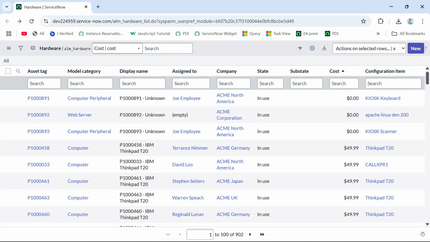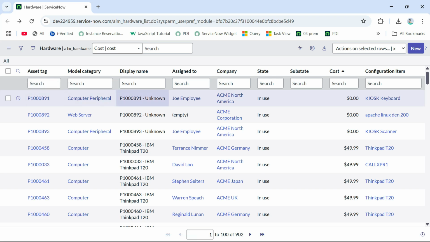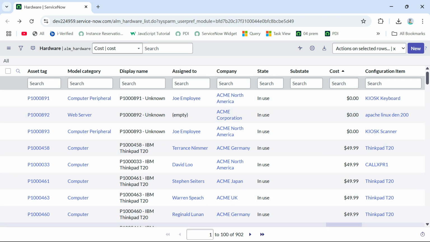Here we have this hardware table. There are a total of 902 records in this hardware table, and all of the records are asset values. Here is the asset tag, model category, display name, assigned to, company, and here is the cost field, which is a numeric field, and we will see all the operations on this cost field. So first, how many records are in this alm_hardware table? There are a total of 902 records.